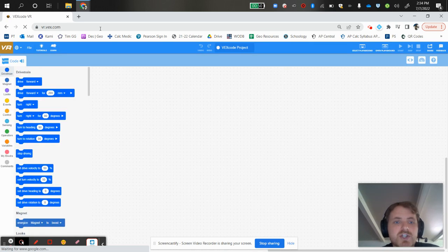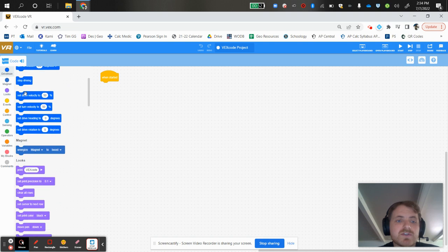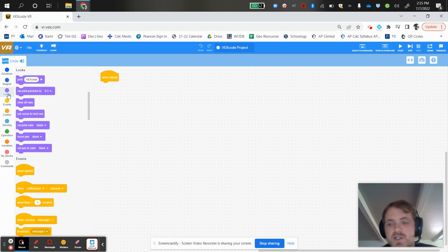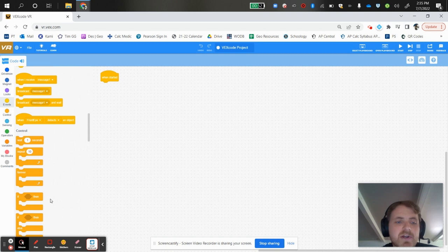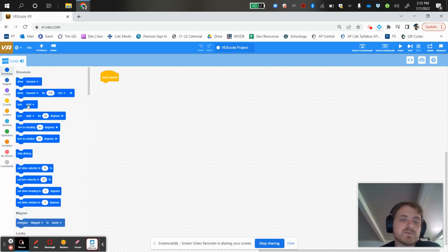When we get there, you should have an orange When Started block right here. Our best friends as we try to create things are going to be anything in this blue section and this purple section. You can either scroll down to the purple, or if you're at the blue, you can click on the purple and it will bring you down there. All the other stuff, like loops, if thens, and if then else, is for computer science people with a lot of experience. It can be helpful, but it's not essential to what we're going to do today.